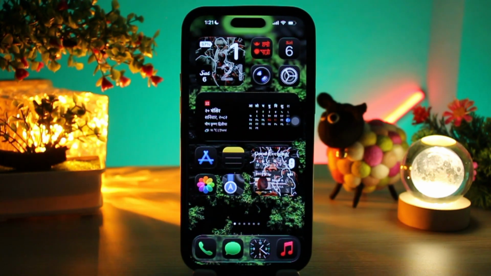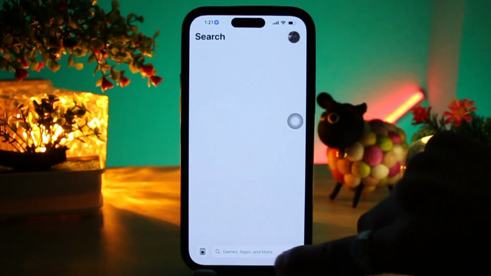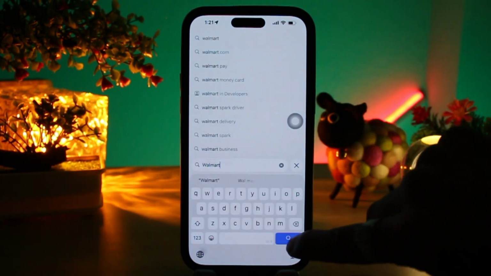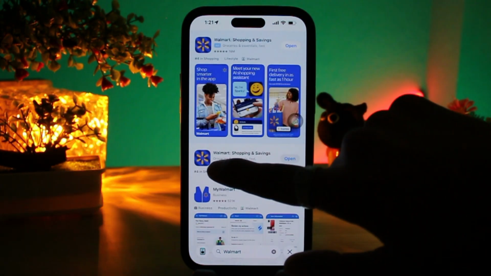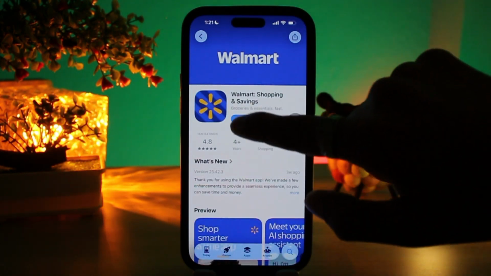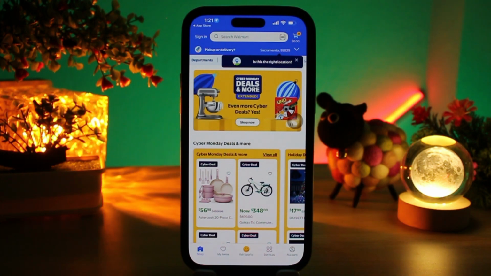In order to redeem a gift card on the Walmart app, first what you need to do is make sure you have the Walmart app downloaded. Simply tap on your app store, then on the search bar type in Walmart. Then tap on the Walmart app and then tap on the Get button to download the app. Once downloaded, simply tap on Open and then make sure you are signed into your Walmart account.